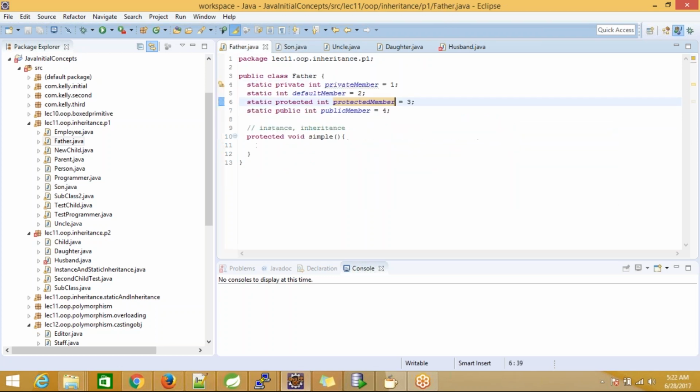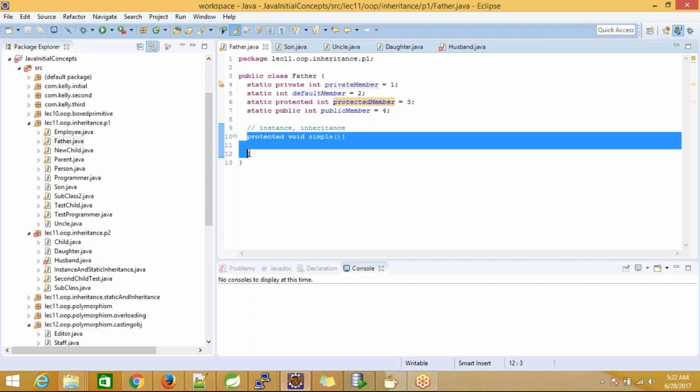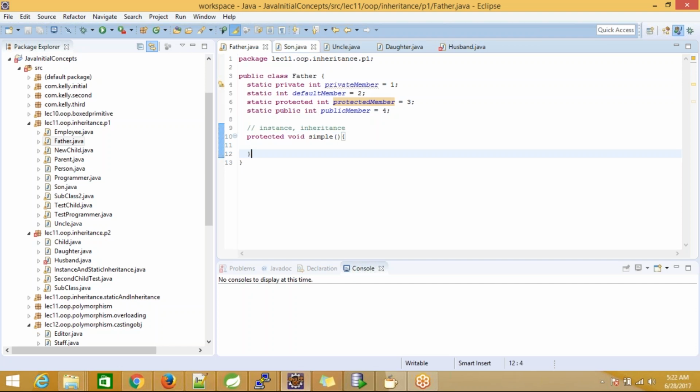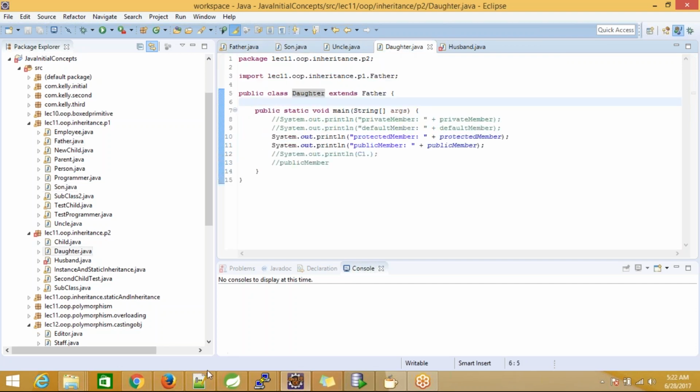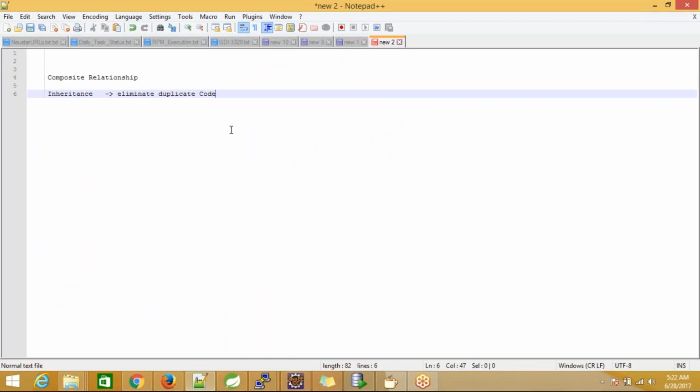And even the method, if we have a simple method over here, we want the son and daughter class to also have that method, but I don't want to write that. That is why I do that. So we write less code. Inheritance means that if I define something in the parent class, and it has a relationship with the respective child classes, there is no need to define that code once again in the child class.